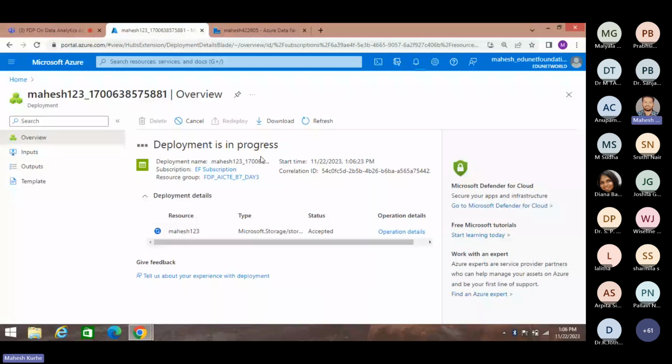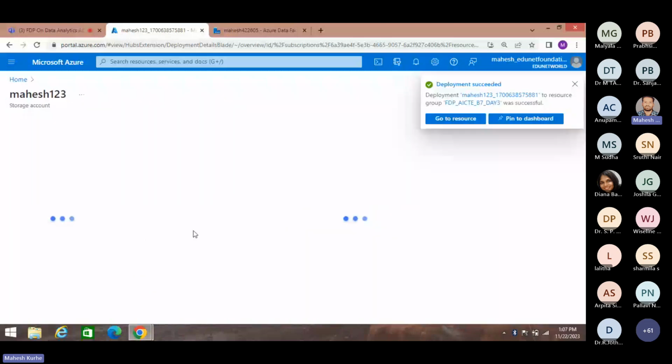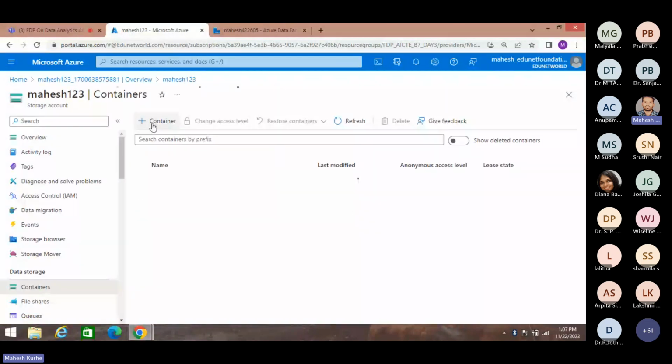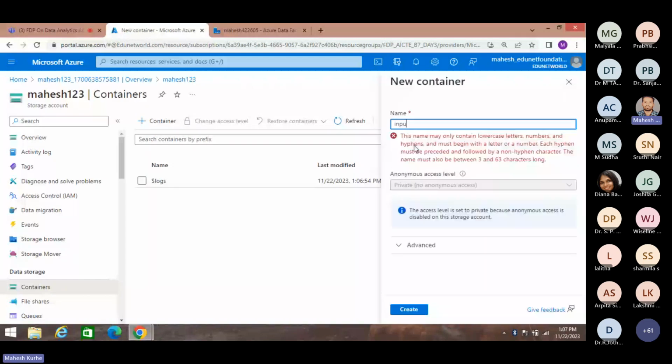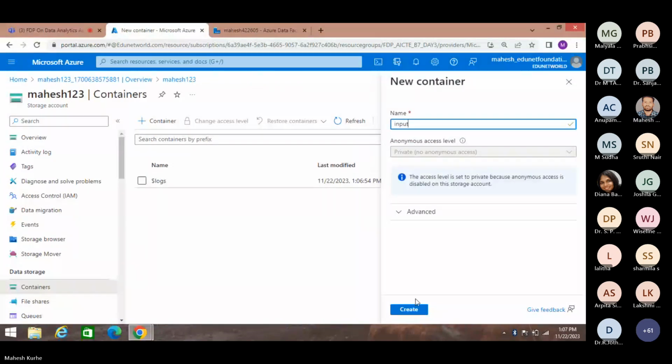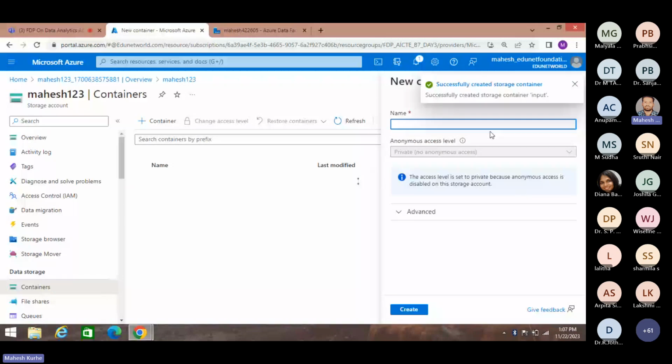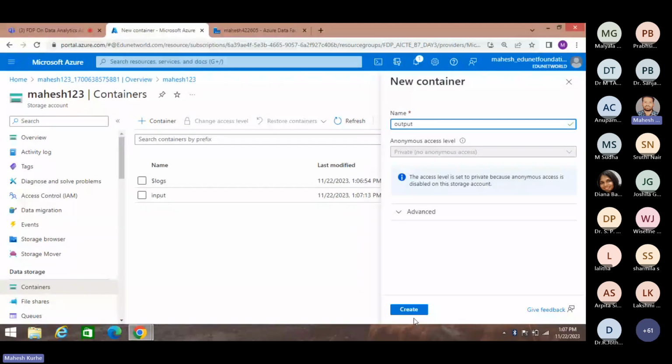Okay, so this is how I have created one storage account with the name Mahesh123. Now let me create two containers under this, one container with input and one container with output. Okay, so those are the two containers.